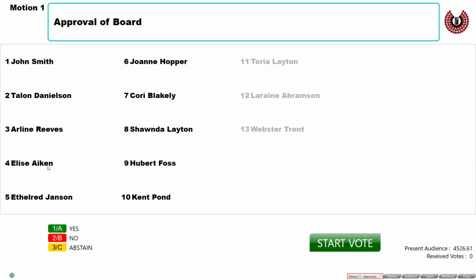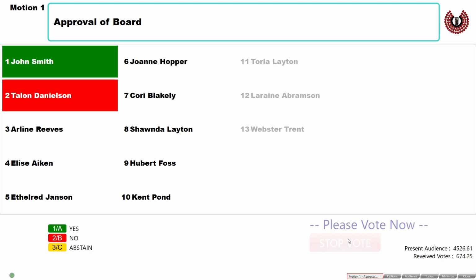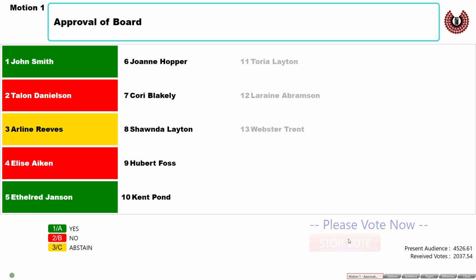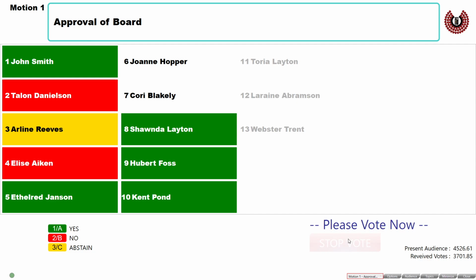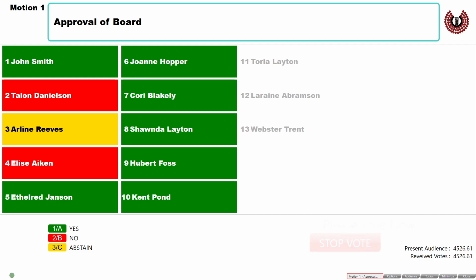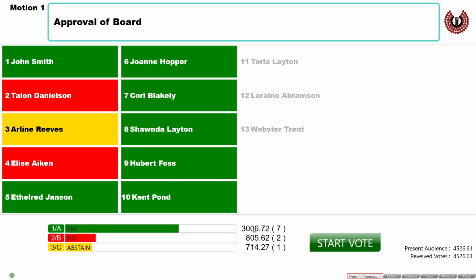So now the first motion is approval of board. Yes, no, abstain voting. We press start vote, and we can vote on our keypads. So let's say that in general the board did a good job, so we approve them. We have 2 no's, 1 abstain, and this is what we also will get on our output here. We have 7 yes, 2 no, and 1 abstain, including the shares and here by hand voting.